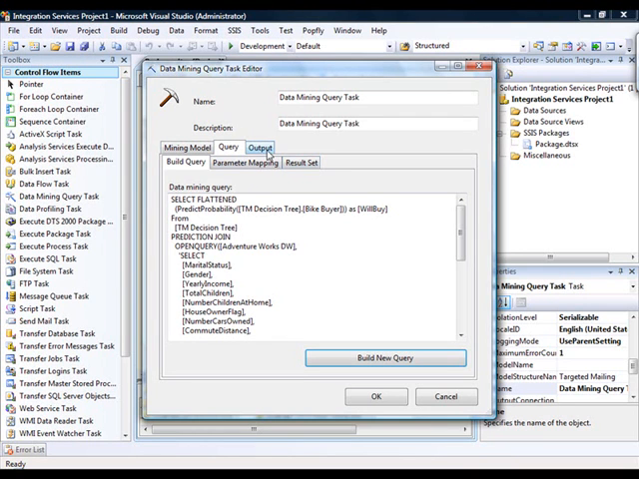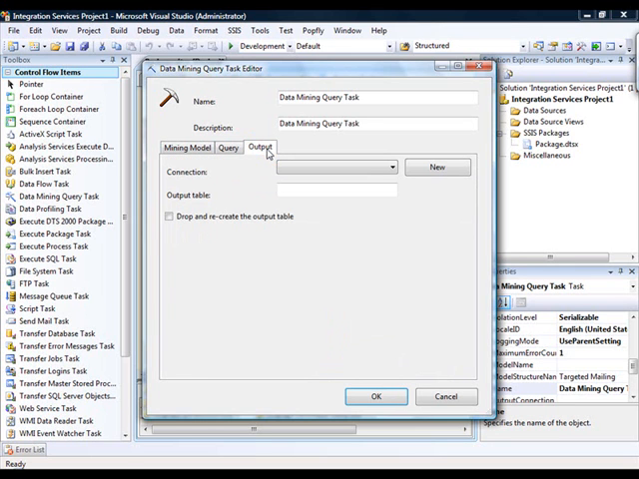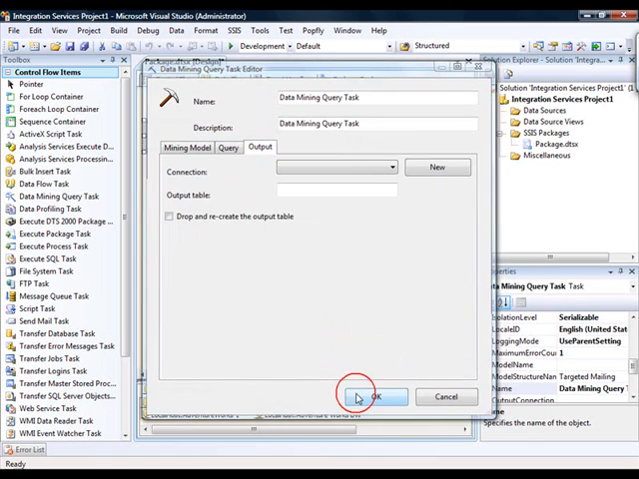Now the last section at the top level of the data mining query editor is the output, and this is where I would send the output of this data mining query. So I can connect to really any type of output at this point. So I'll go ahead and click OK.